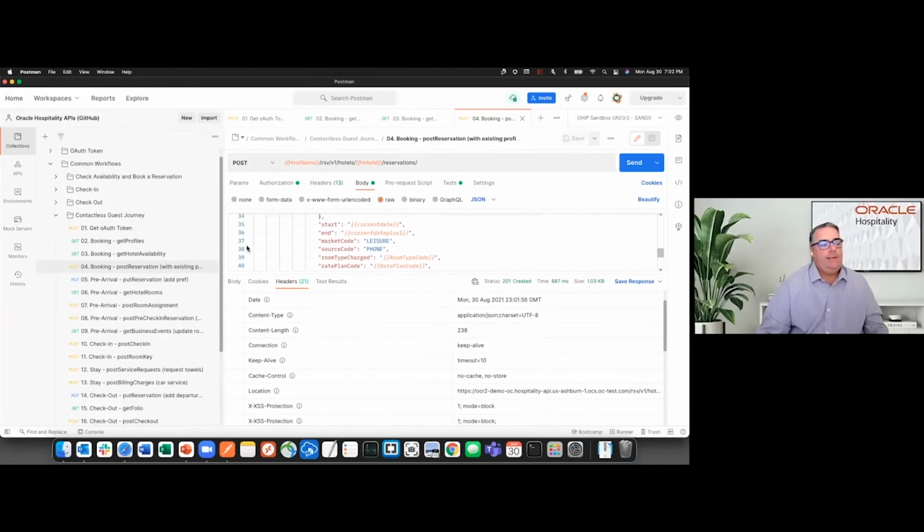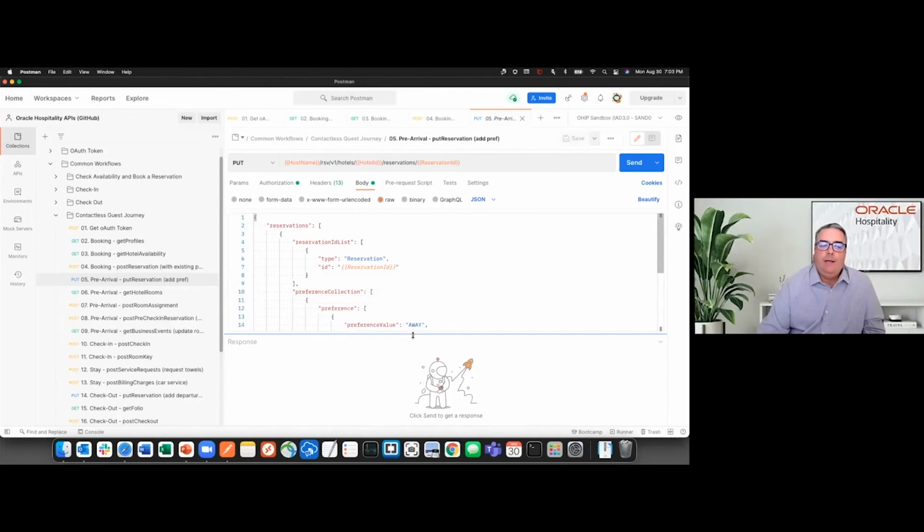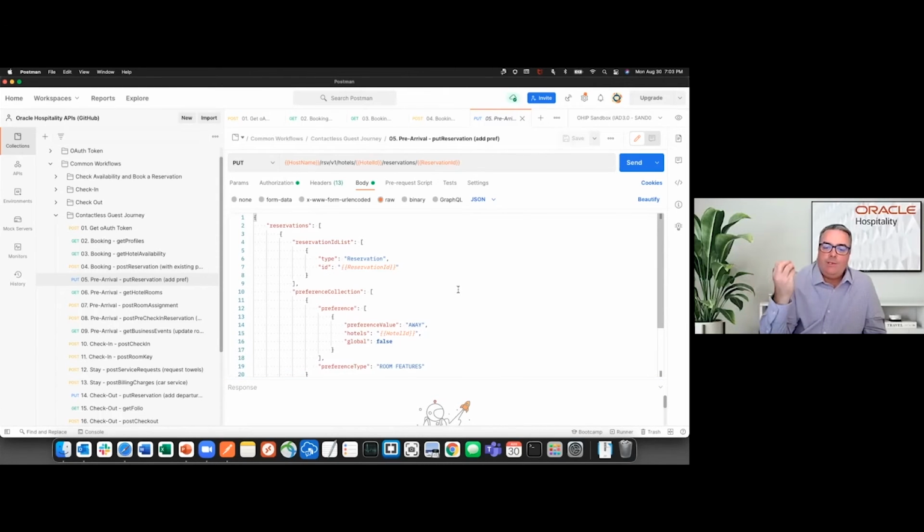There are a few more things now that we've made the booking. Now we want to prepare for Ann's stay. One of the first things is Ann's decided, you know what, I actually prefer to stay away from the elevator, so I want to add a preference to my reservation. She's going to go into her mobile application and use it to say that she prefers to be away from the elevator.